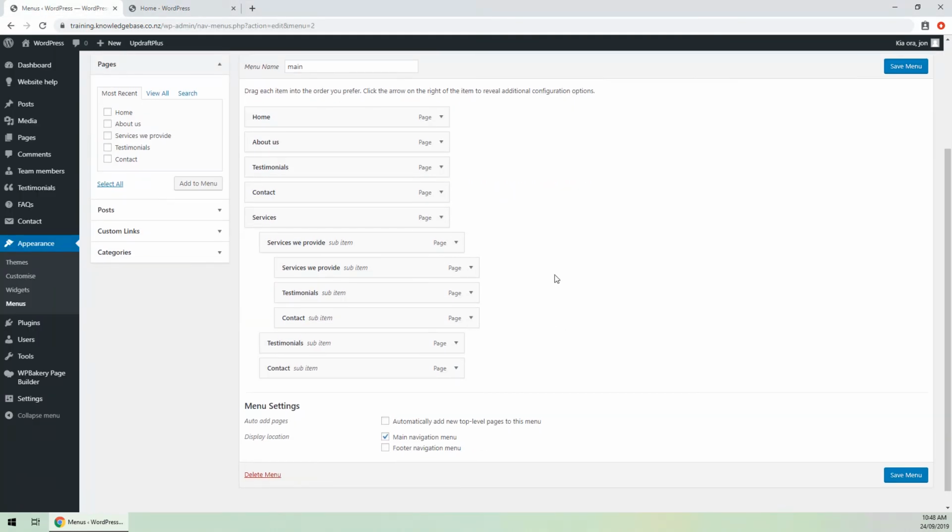That is an overview on menus. If you want to see more information, you can visit the website help section of your website or knowledgebase.co.nz.